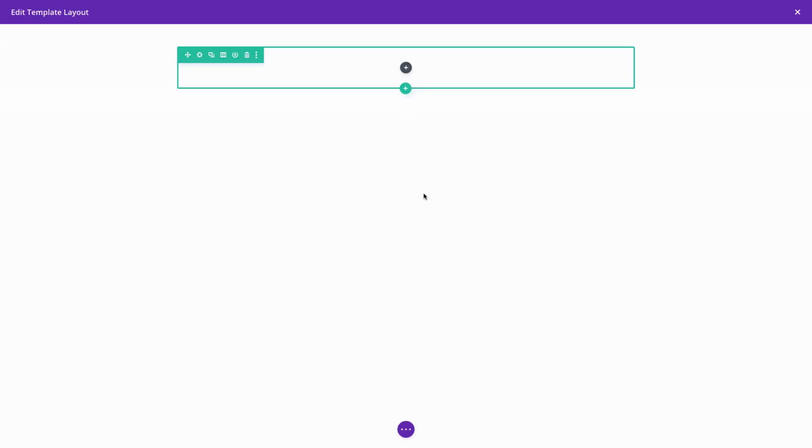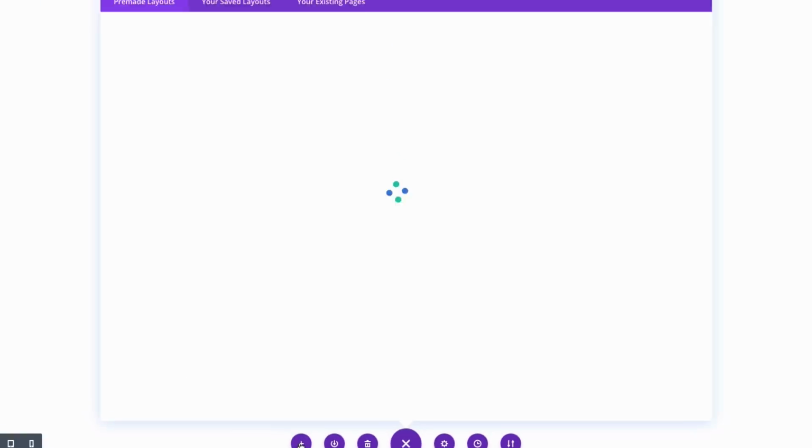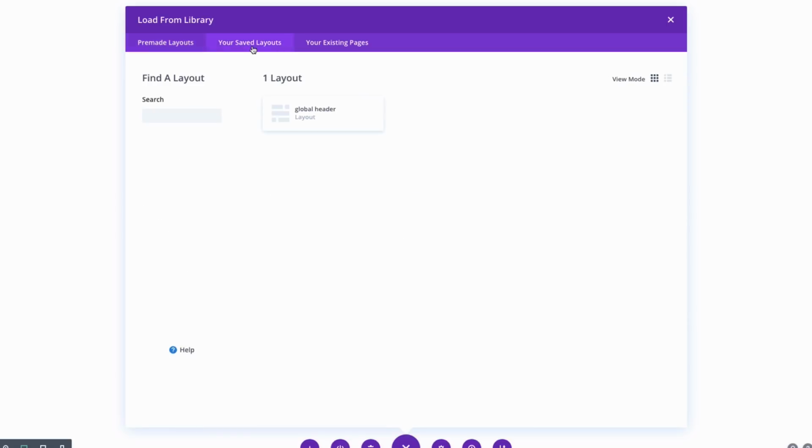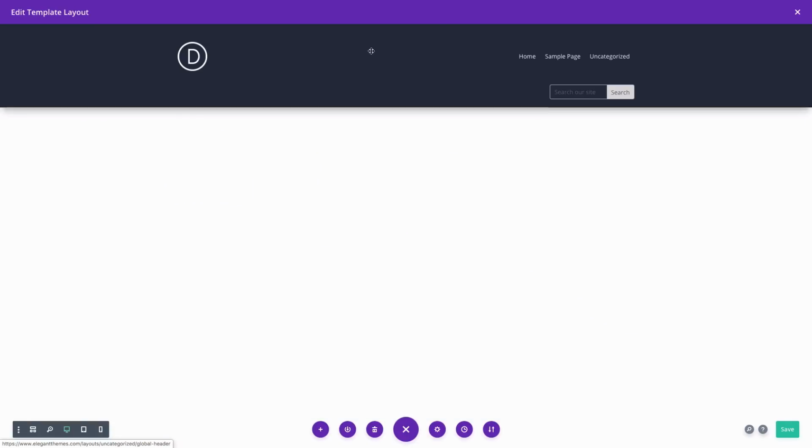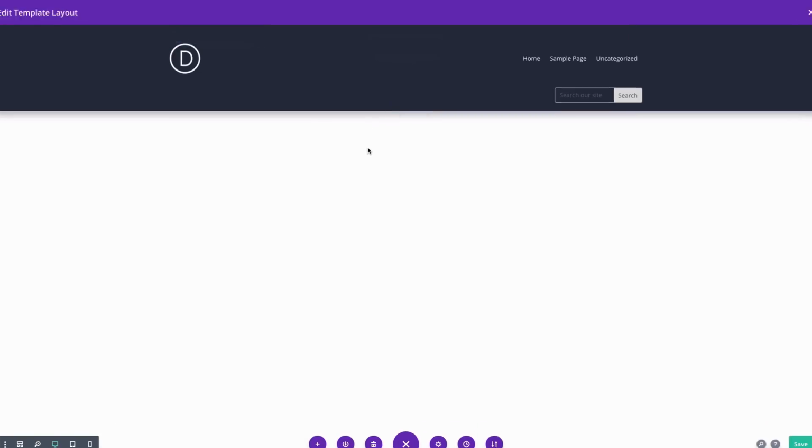I'm going to add it from my library. And so to do that, I'm going to open up my settings here, click on the load from library icon, and let's go to my saved layouts. You'll see there's my global header layout that I've added to my library. I'm going to select it, and there it is. So this is my global header that I've already designed. But one thing I do want to point out is the header is built with a menu module.